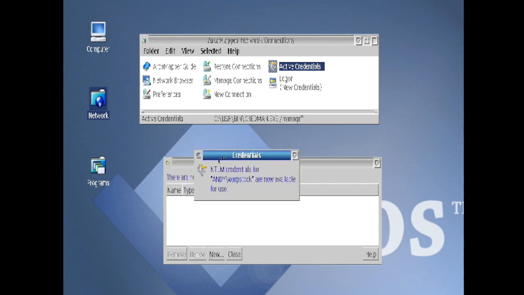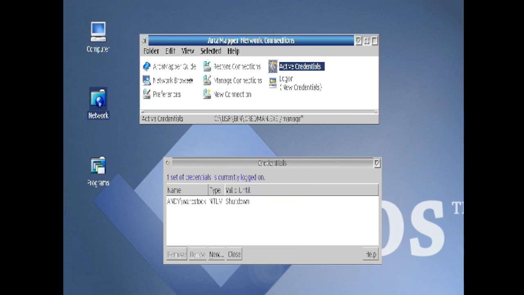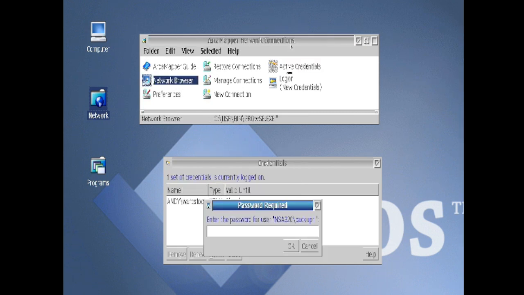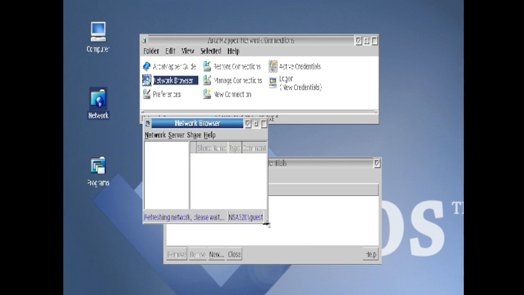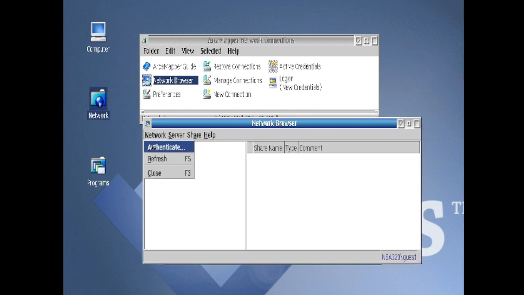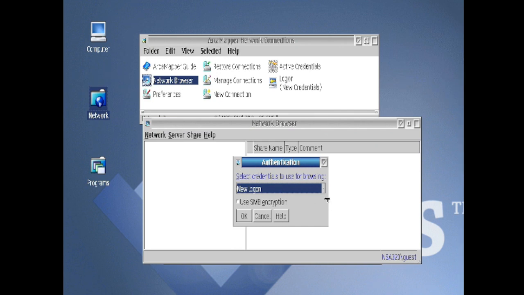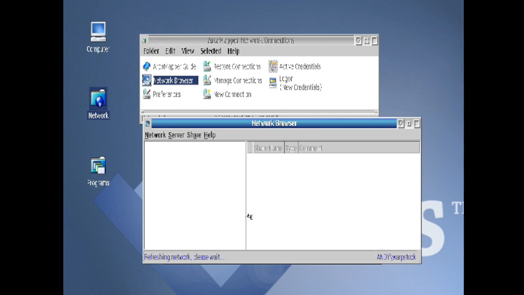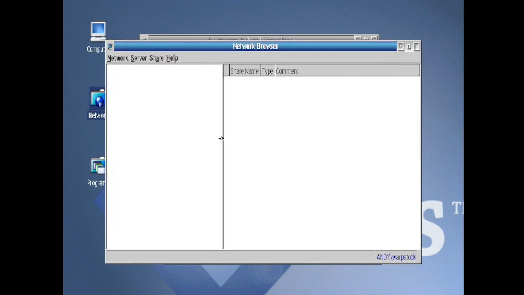Okay, so now I'll go to the network browser. Oops. That's because I was last browsing using that NSA 320 ID. So what I need to do is authenticate. I need to change the authentication for browsing. I can use a new login, I can use guest, or I can use an existing one. It's Samba 4, so. Now, we might not see anything, because again, you don't have a master browser on there, and I don't have a host file configured with that.